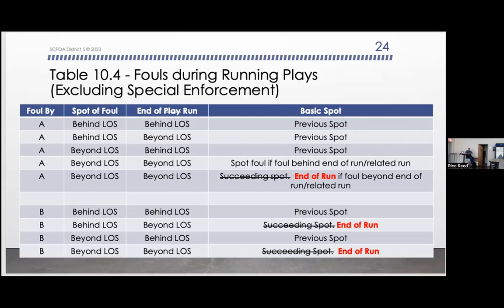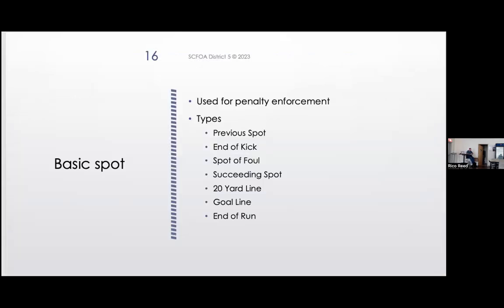Okay, so moving on. So basic spots. What's the basic spot used for? Penalty enforcement. So these are the types of basic spots. We have the previous spot, the end of the kick, the spot of the foul, the succeeding spot, the 20-yard line, the goal line, and the end of the run. So which 2 of these spots are marked with beanbags? End of the kick and end of the run, right?